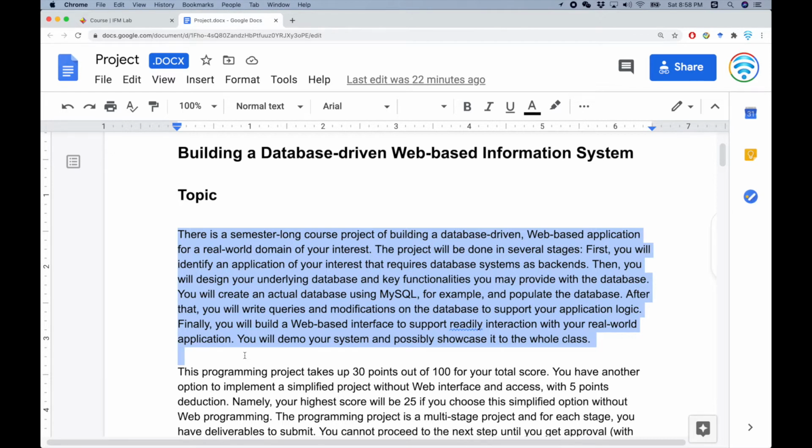And at the end, you need to build a web-based interface to support these interactions with your real-world applications. In other words, the interface for the front end will be a web page, and the back end is MySQL, the database system. And the students may also need to demo the system and provide some showcases, maybe to the whole class, but nowadays we'll probably have to do it to the TA only.